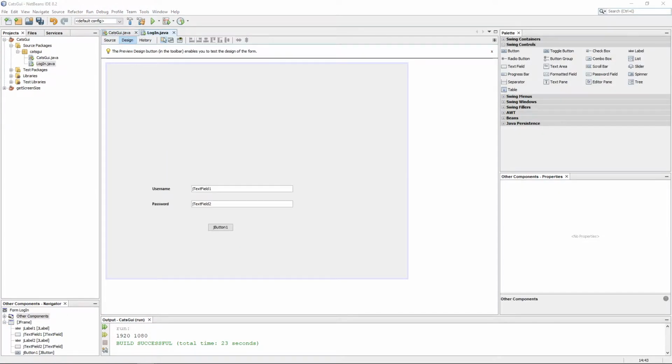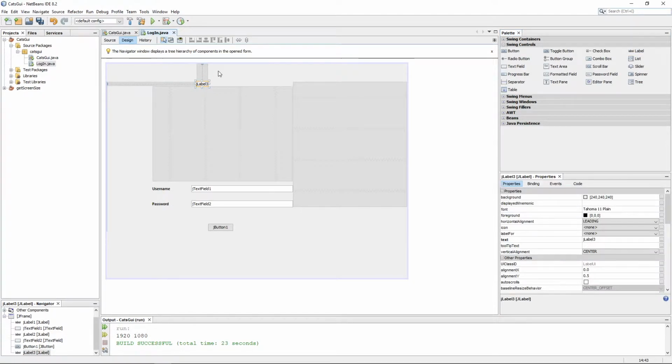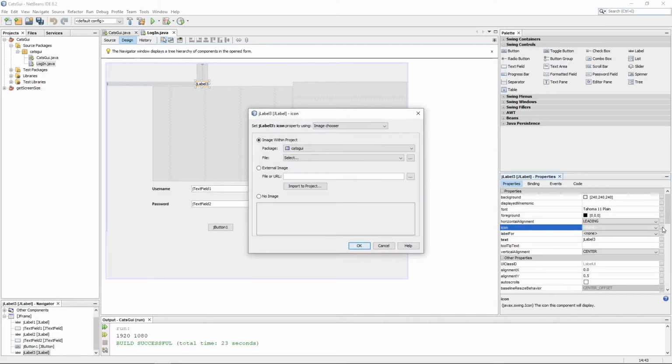So what we're going to play around with now is putting a picture in. For this I need a label, which is just here. And then in here, I'm going to find the one that says icon, and then I'm going to click the dots. Now we need to do something in terms of putting our picture in a sensible place, so let's just figure out where we need to put it.